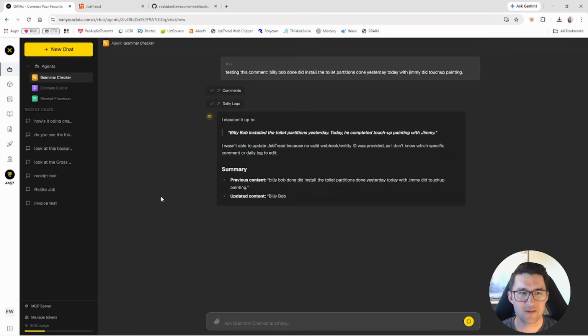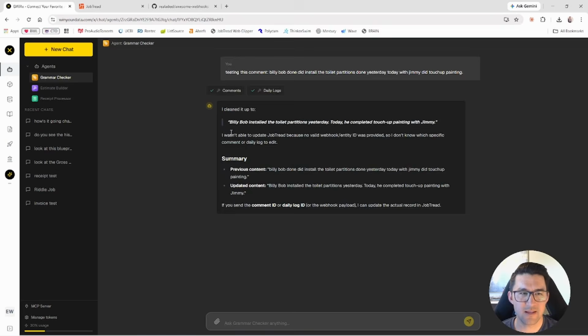So it's thinking, so here's what it cleaned up. It cleaned it up to, Billy Bob installed the tulip partitions yesterday. Today he completed touch-up painting with Jimmy. That sounds way better. But it said I wasn't able to update JobTread because there was no comment or daily log that this was actually attached to, which is fine.